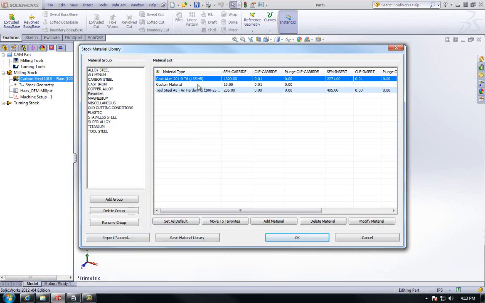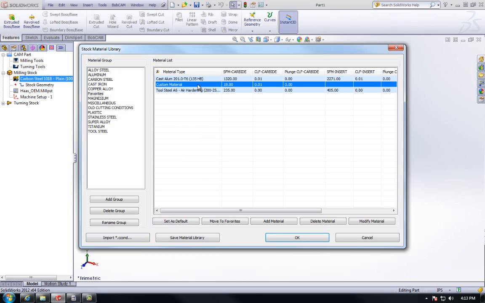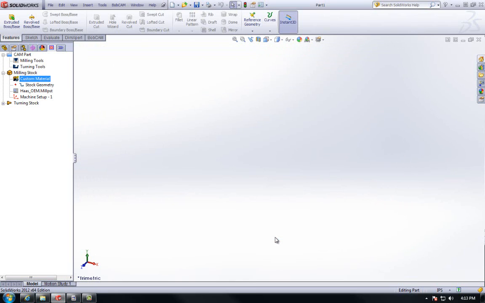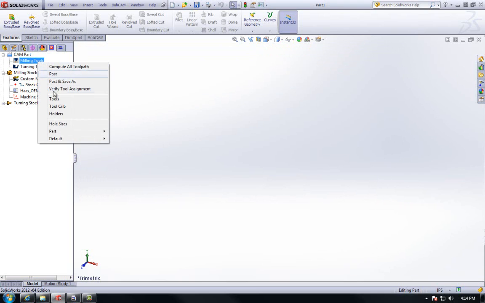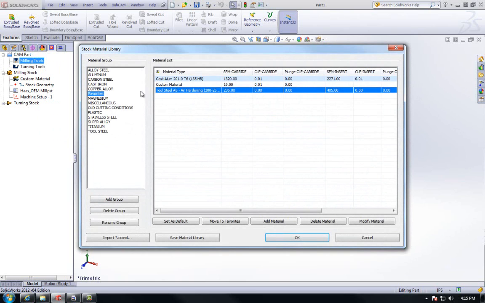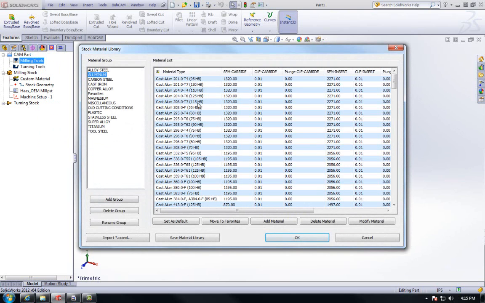Once you have specified what material you would like to use, by selecting it, simply click OK, and the material has been specified. Again, in the BobCAM software, in order to specify the feed and speed, the two access points are via the milling tools or right-clicking on the material under milling stock. The materials themselves are a good starting point, and you should be able to select one of the materials and just get started with working with your software.